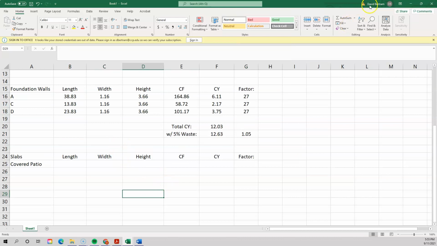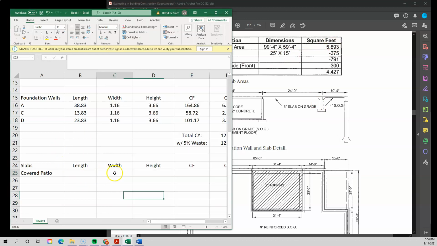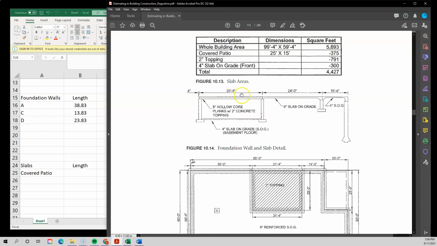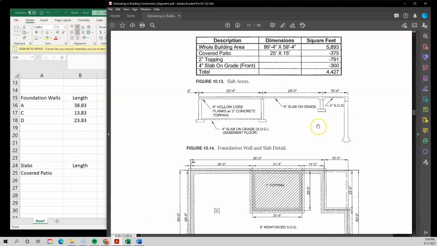Okay, so the covered slab is 25 by 15. So let's put that in here. And so we don't have any fractions. That's easy. 25 by 15. And the length. So the length is the depth of the slab itself. And where are we going to find that?